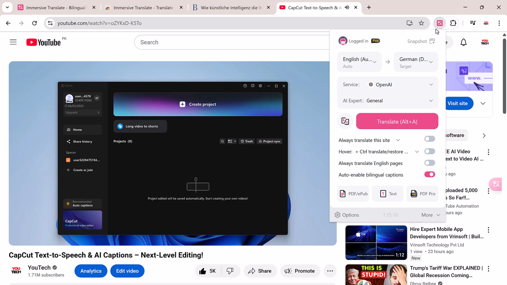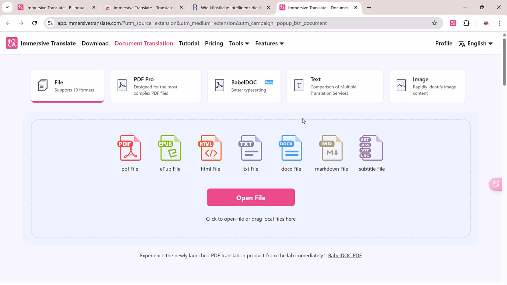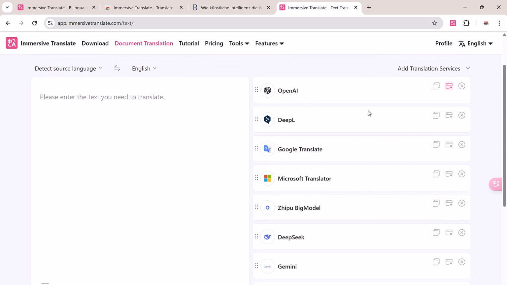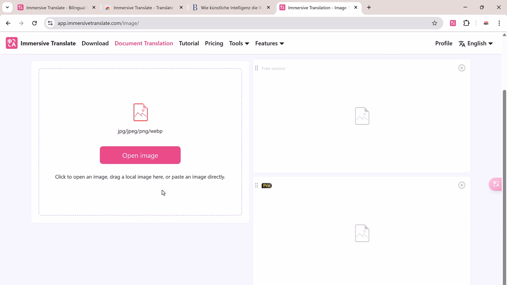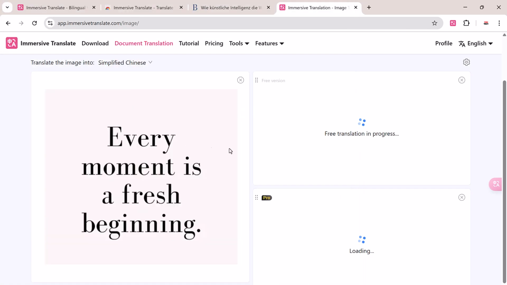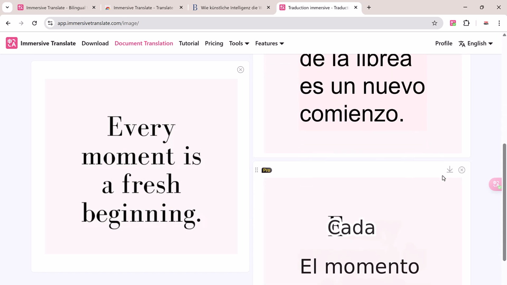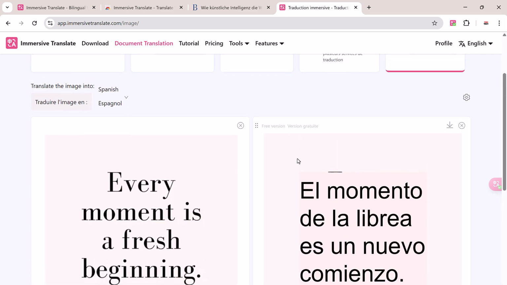Need to translate documents? No problem. Click the PDF and ebook translation tab, and you can upload and translate PDF files, text files, HTML files, subtitles, even images with embedded text. Let me show you. I'll upload an image and select Spanish as the target language. And there it is. The text from the image has been translated into Spanish instantly.